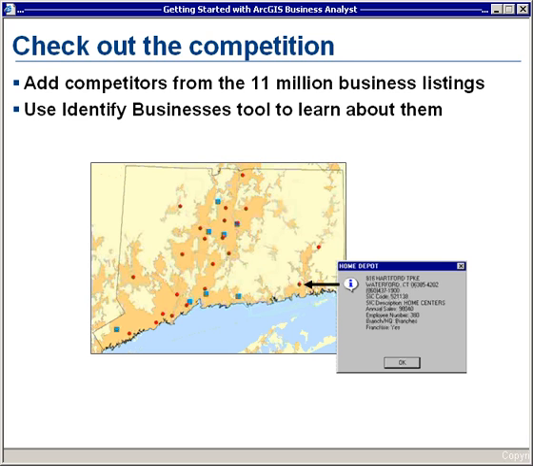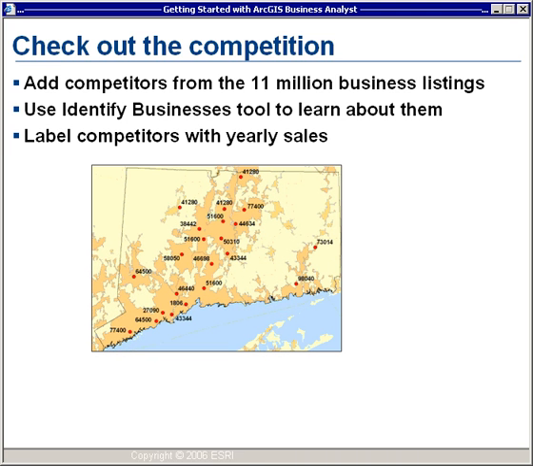The Business Identify Businesses tool lets you click on a business and find out name, address, phone number, and sales and number of employees. Besides just clicking one at a time on each store, you could also just turn the labeling on for each store for the sales or the employee number and find out, well, geez, those stores look like they're doing pretty well. If we put one of our stores maybe in between two of their best, maybe our store could get some of their customers away from them.